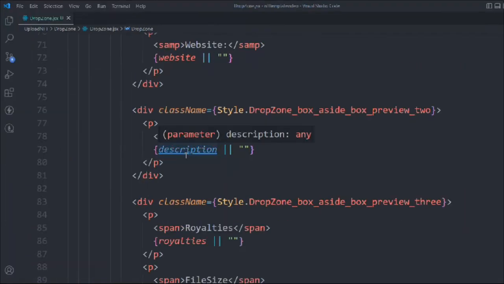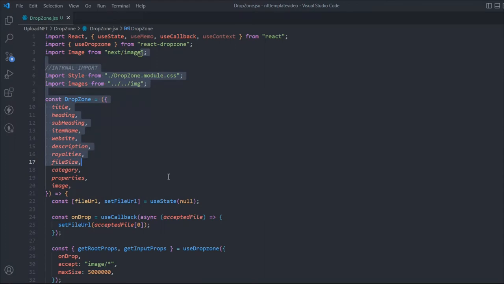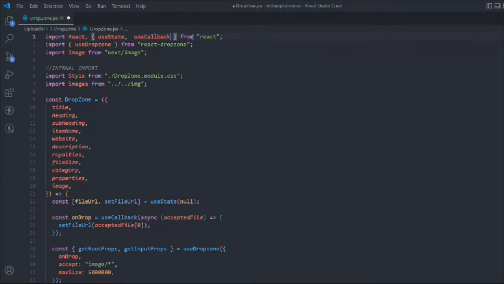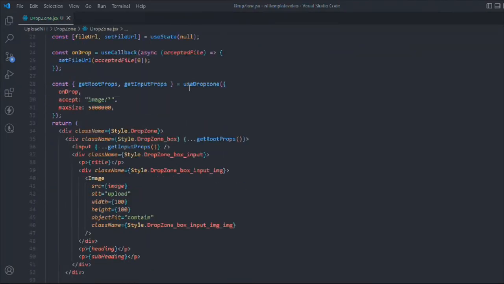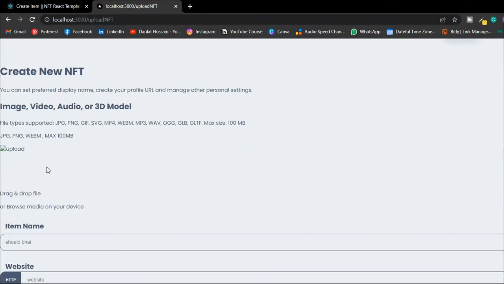Okay, so we have all the data, and by the way, we are getting done with this DropZone. So let's have a look one final time. Let's remove this, we are not using this one. Okay, let's remove this one, and things are looking good now. Here you can see we have this, and now it's looking fine. All the props we are sending are working absolutely fine, but we have some problem with the image. Our image is not displaying. We can see what the problem is.